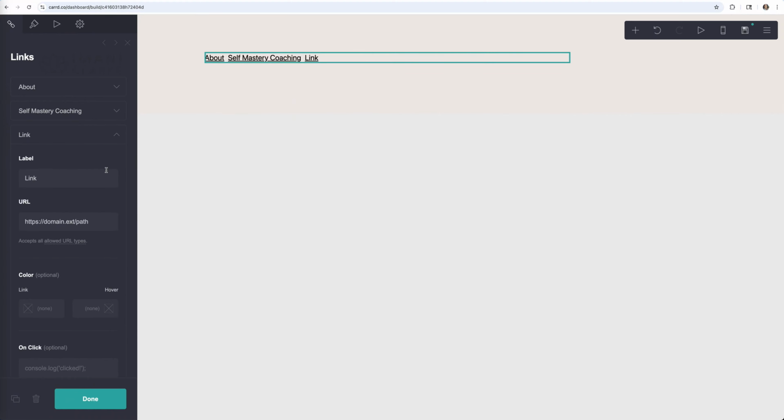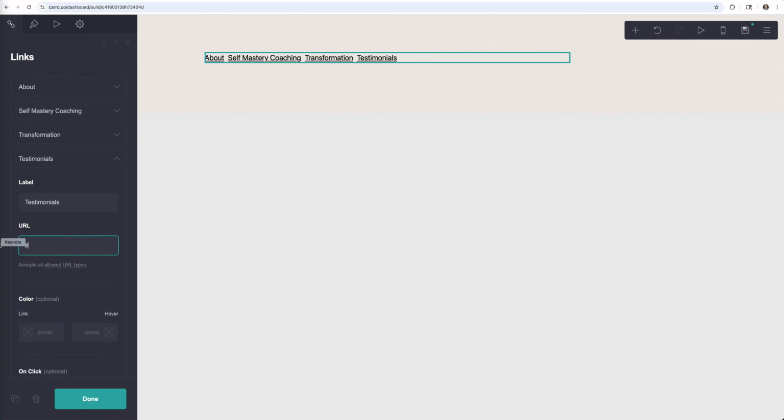And we're going to add another one. On my site, I've got a transformation tab. But if you don't want to have this, you can change it. So again, hashtag and transformation with no space in between the hashtag. Now I'm going to add the other two links. Okay, so we've added all of them.